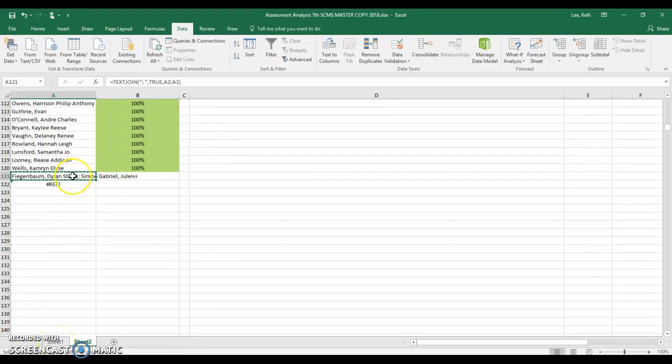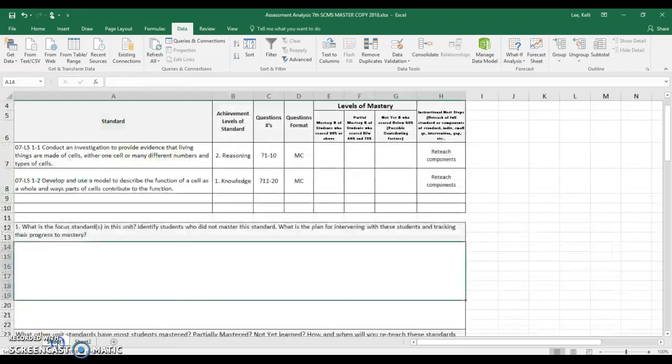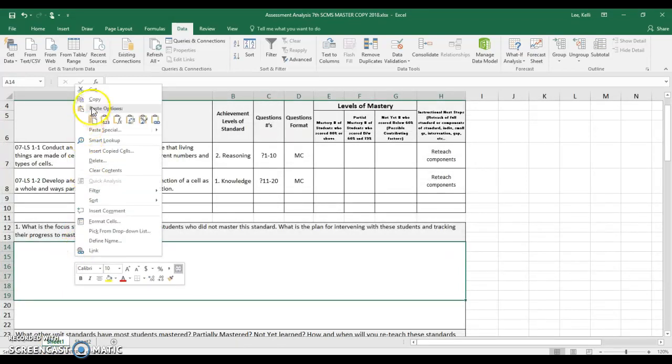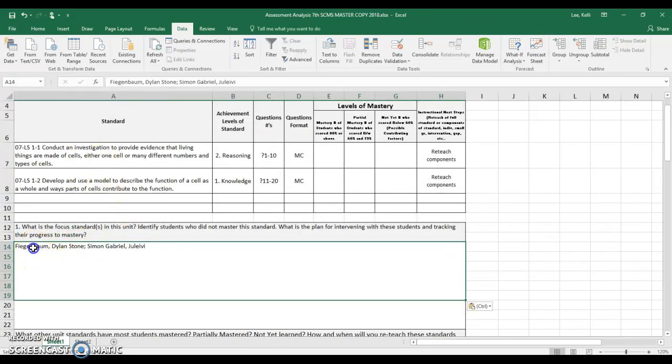I'm going to copy those. I'm going to click on them and copy it. I'm going to go back to sheet 2, and I'm going to paste. Now, all of those names would have transferred. So this is LS1-1, not yet. Okay. Now, obviously, this is set up for way more names.